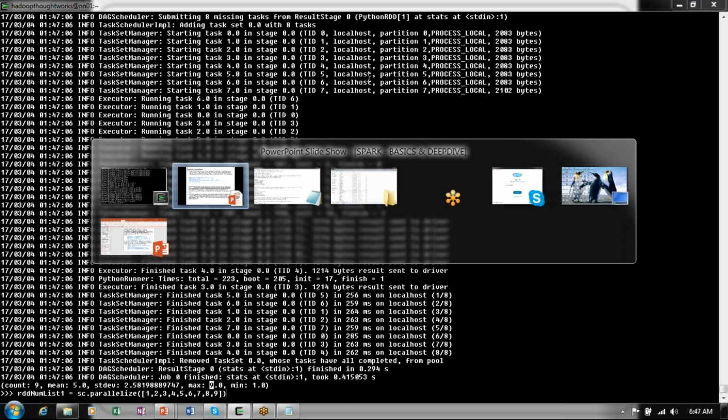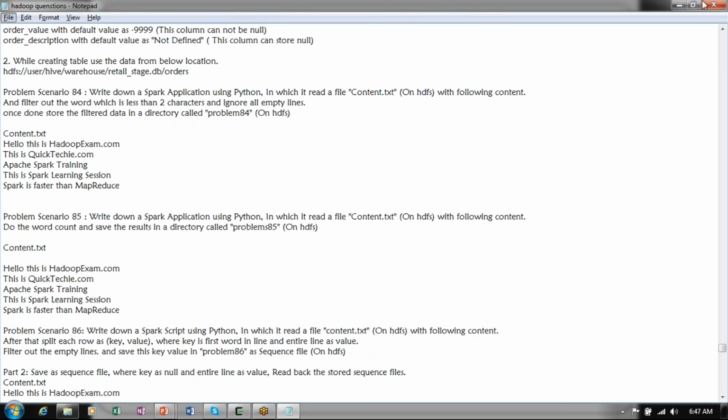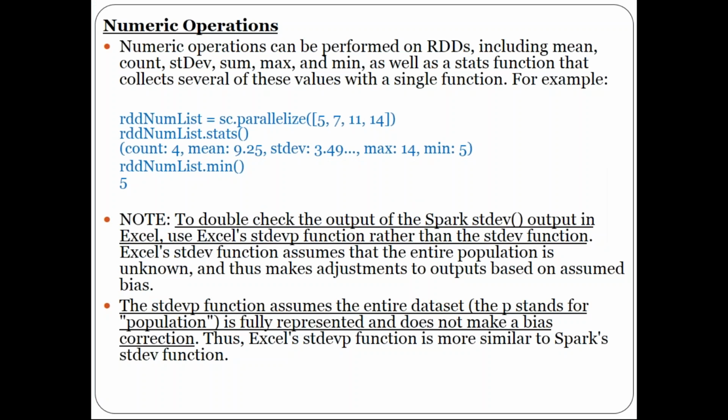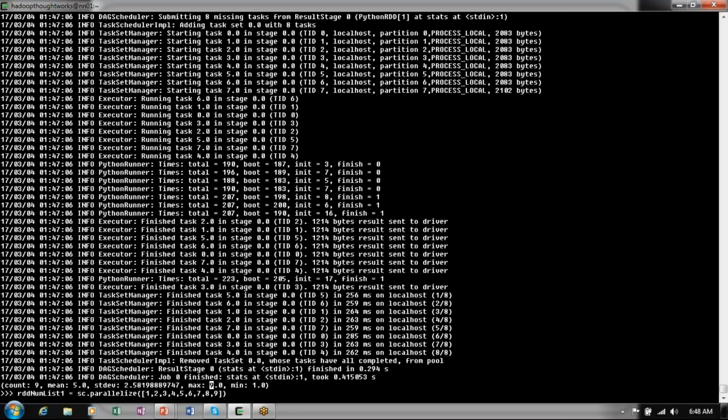That's what numeric operations is. Now, if you want the max, you can say max. If you want the min, you can say min. Let me show that one also.